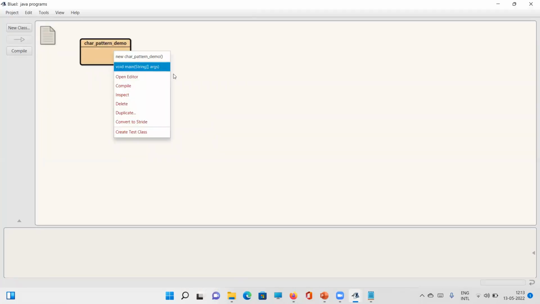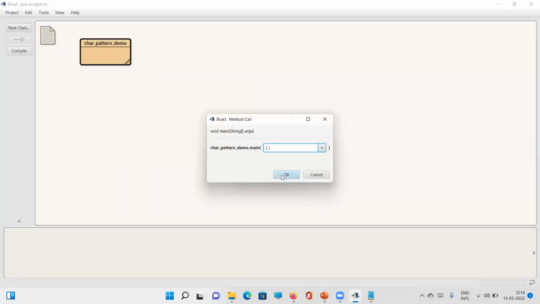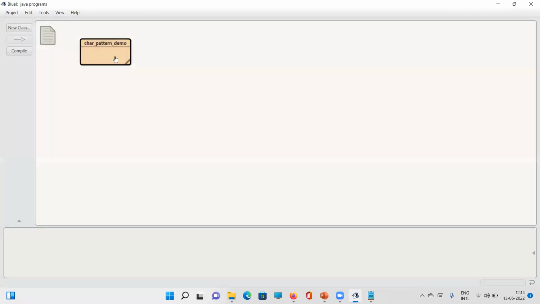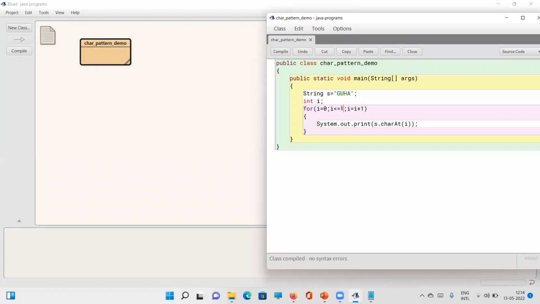It will be just a minute. Yeah, it will be printing GU and U. So you can see if you change the value in this place, you will be getting different parts. So let me check the program.